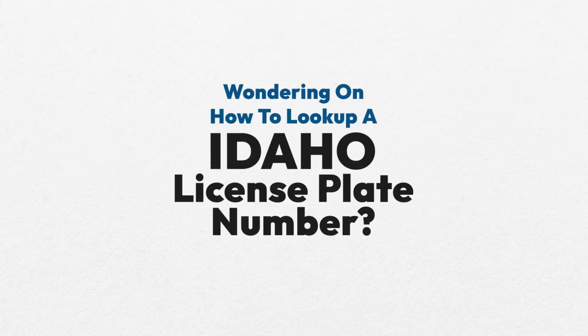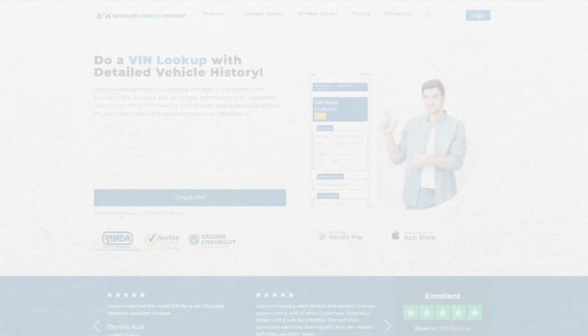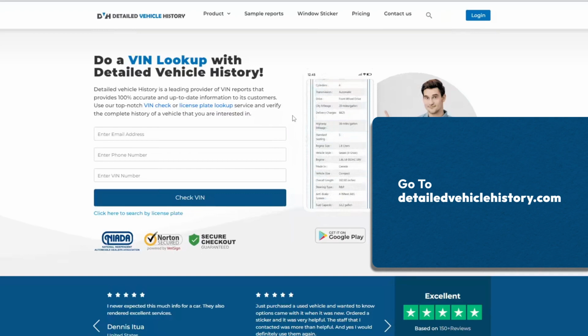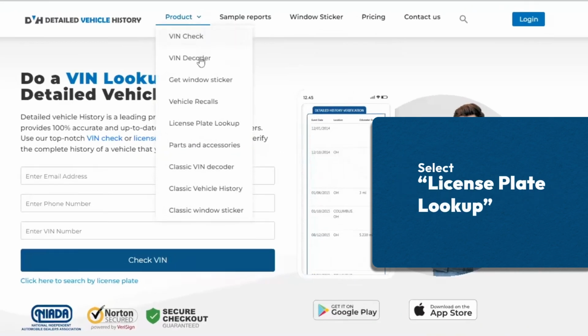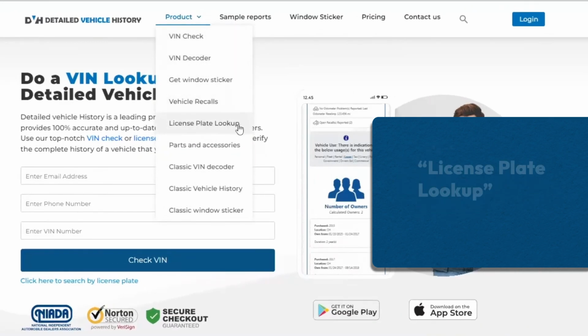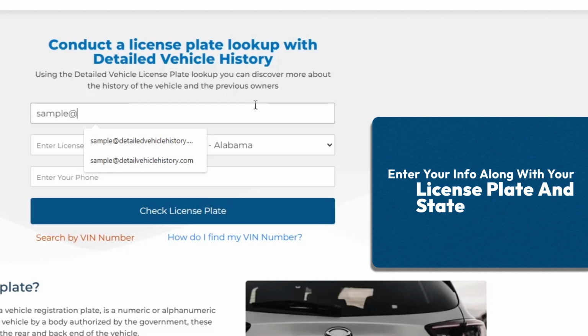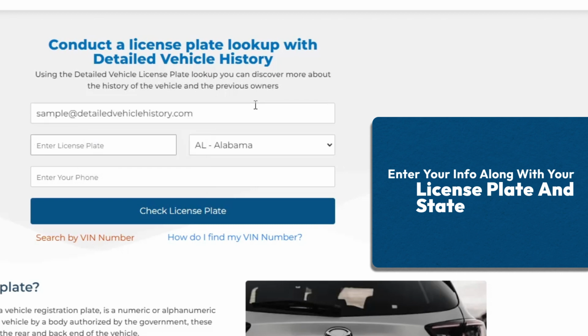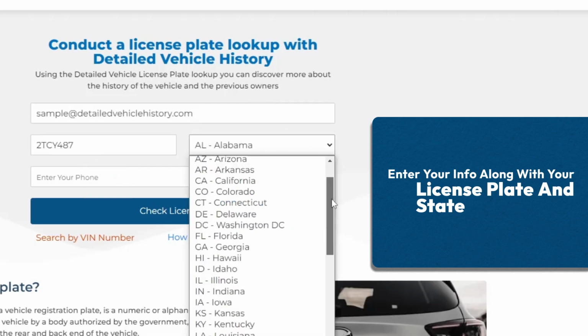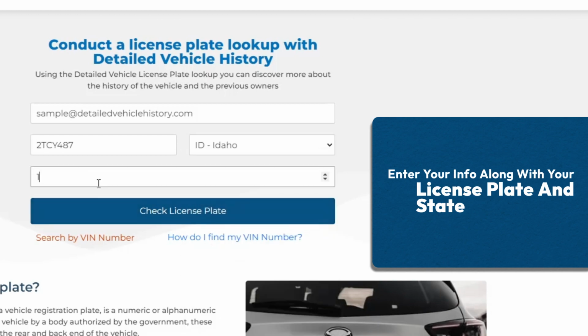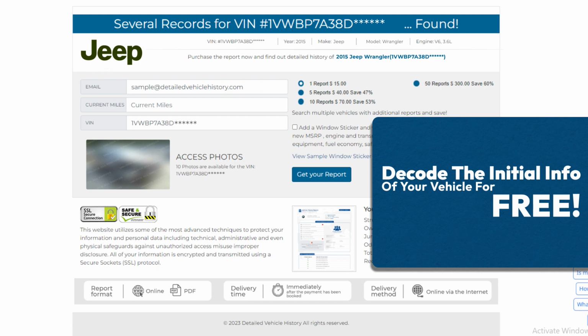Wondering how to look up an Idaho license plate number? Go to detailedvehiclehistory.com and select License Plate Lookup. Enter your info, along with your license plate and state. Simply enter your email address, license plate number, state, and leave a phone number for future support. Decode the initial info of your vehicle for free.